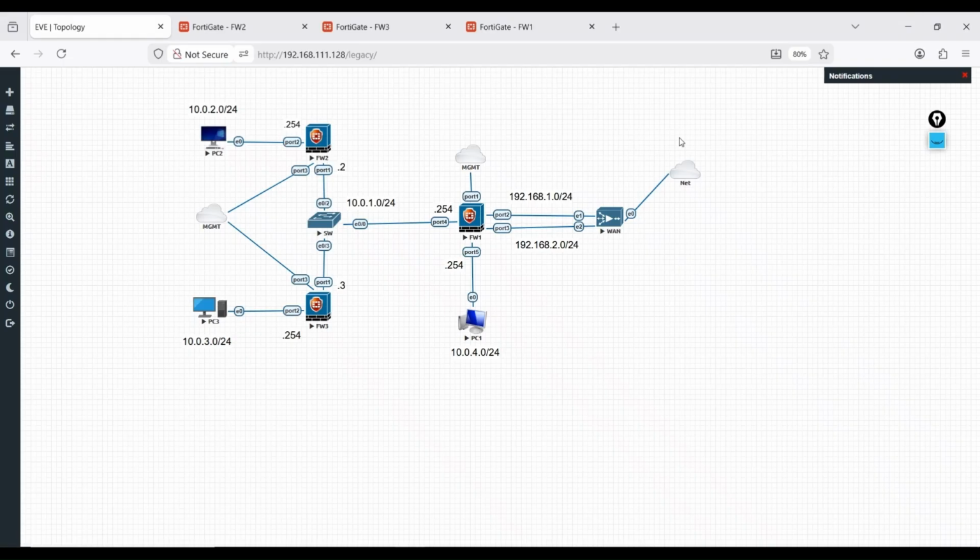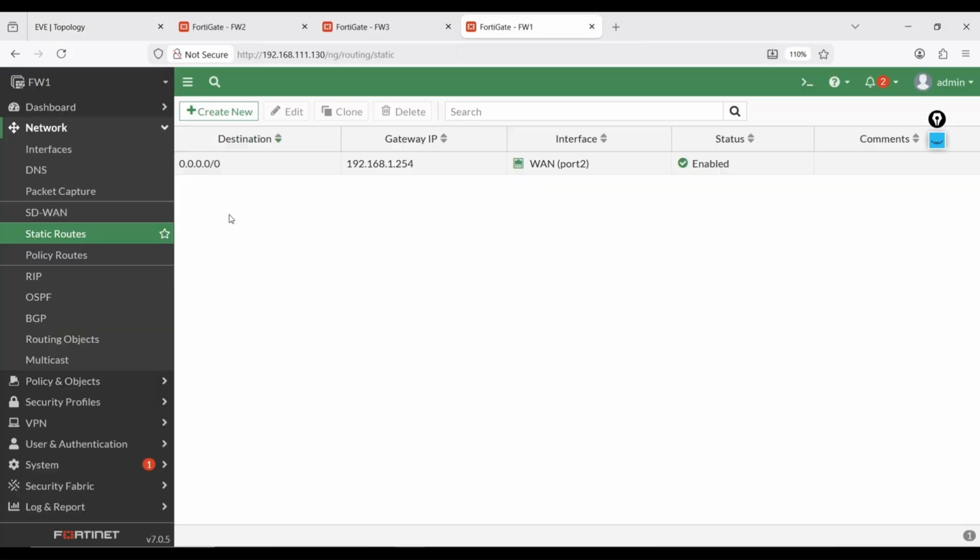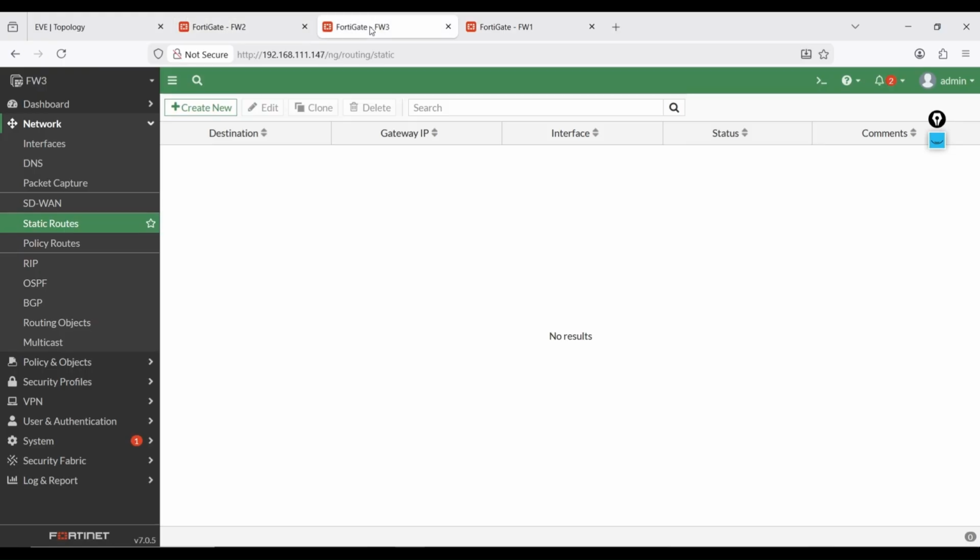So there is an option: we can inject a default route through RIP from firewall 1. Whatever default route firewall 1, which is the interfacing firewall, is receiving, it will inject the same default route into firewall 2 and firewall 3 via the RIP protocol or a RIP conversation.